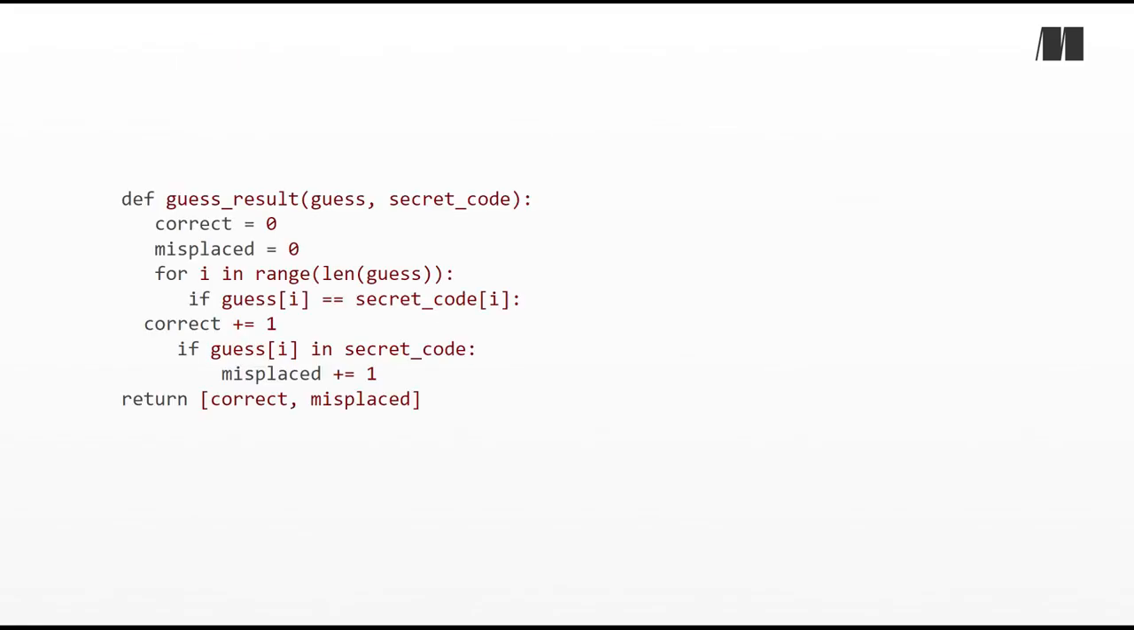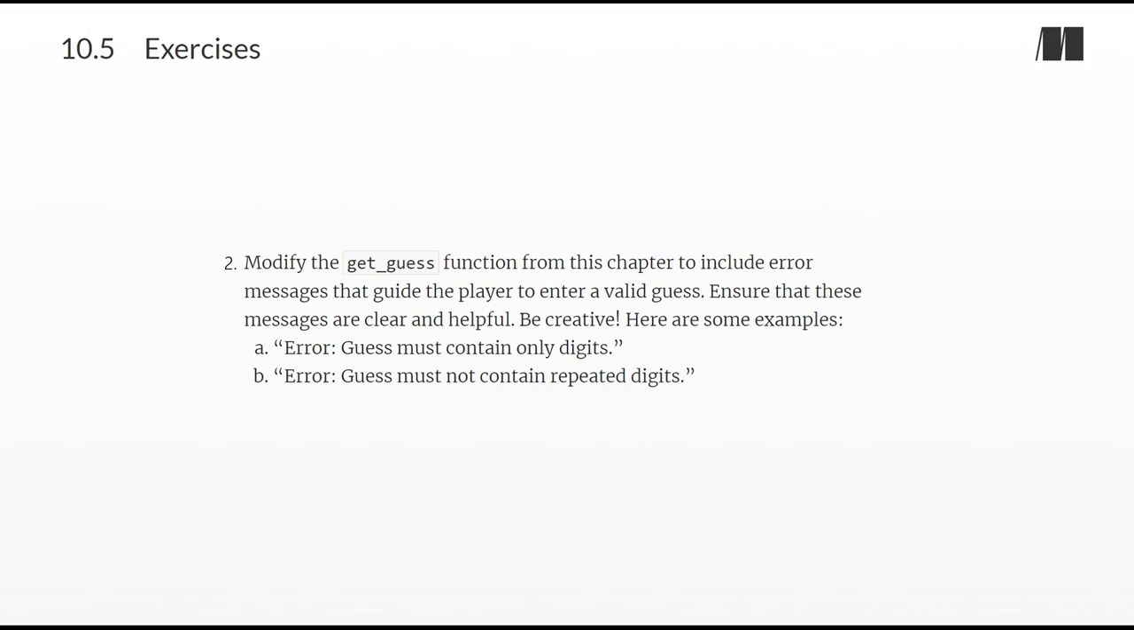Section 10.5, Exercises. 1. There is an error in the following guess result function that leads to incorrect counts of correct and misplaced digits. Identify and fix the error. See this code?